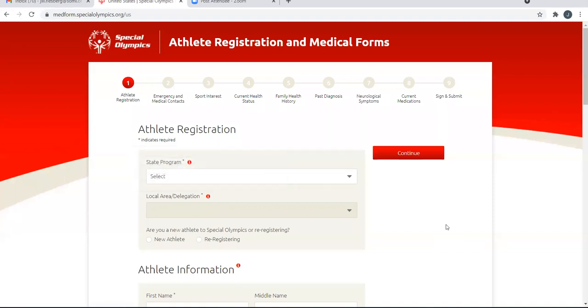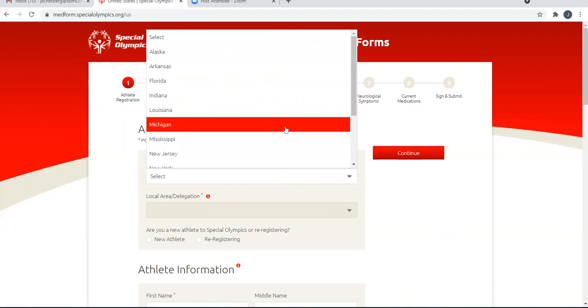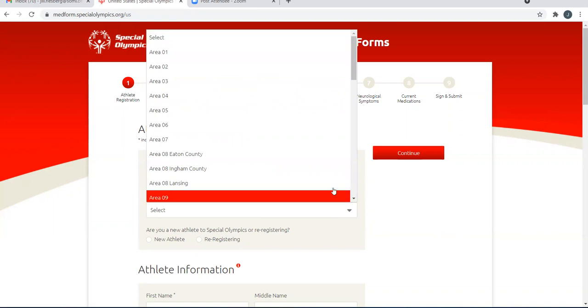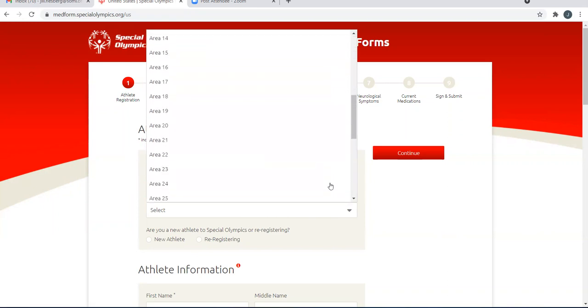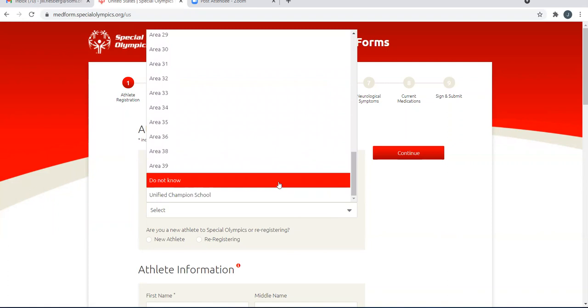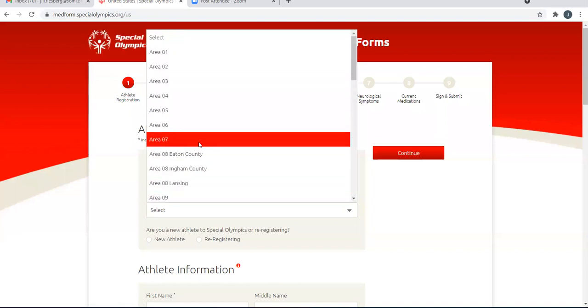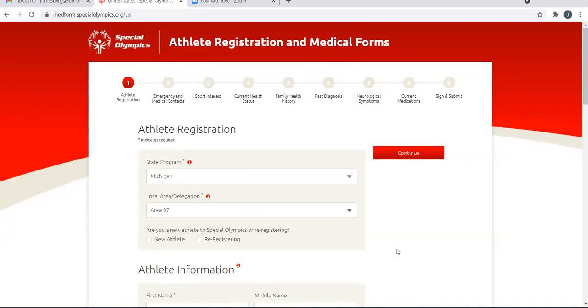Let's go ahead and get started. Athlete registration. You will choose your state from the drop-down menu. Make sure you choose Michigan. Next, you will pick your local area or delegation from the drop-down. If you are unsure, it is okay to choose Do Not Know. If you compete as an athlete through Unified Champion Schools, make sure you pick that as your option. Now choose whether you are a new athlete or re-registering to update your information for us.